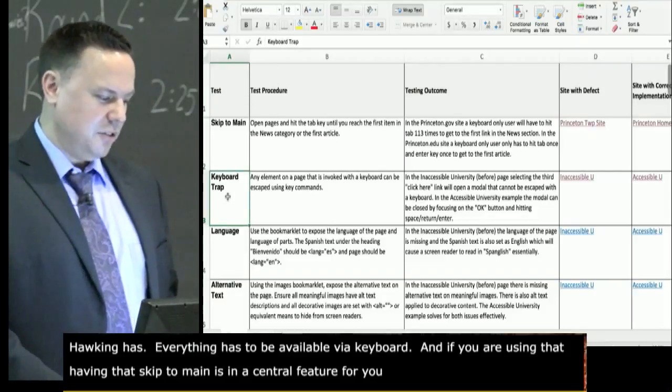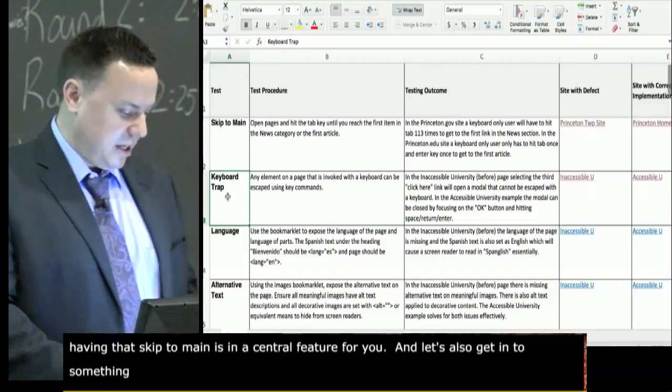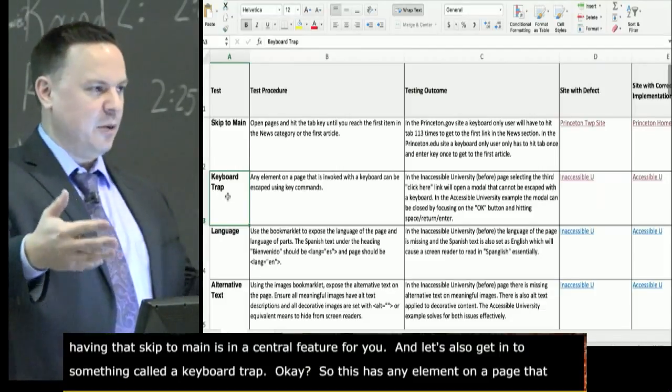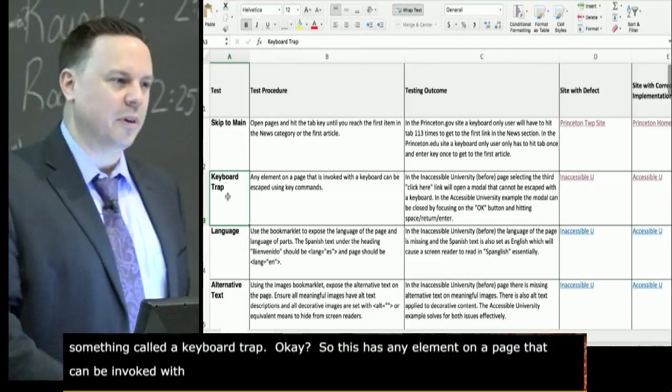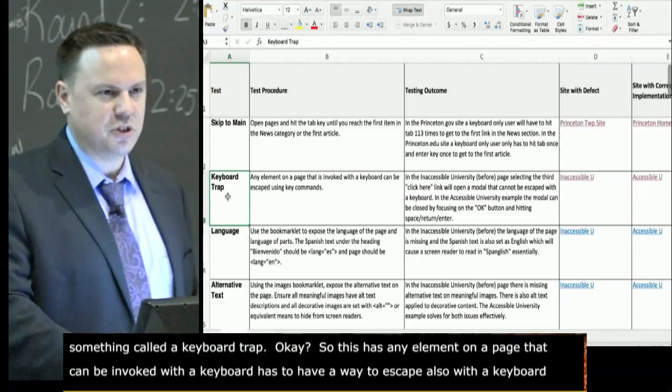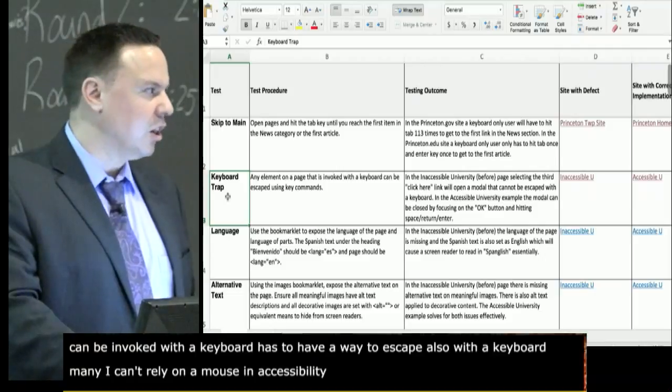Let's also get into something called a keyboard trap. This says that any element on a page that can be invoked with a keyboard has to have a way to be escaped also with a keyboard. So I cannot rely on a mouse in accessibility to do any one function alone.